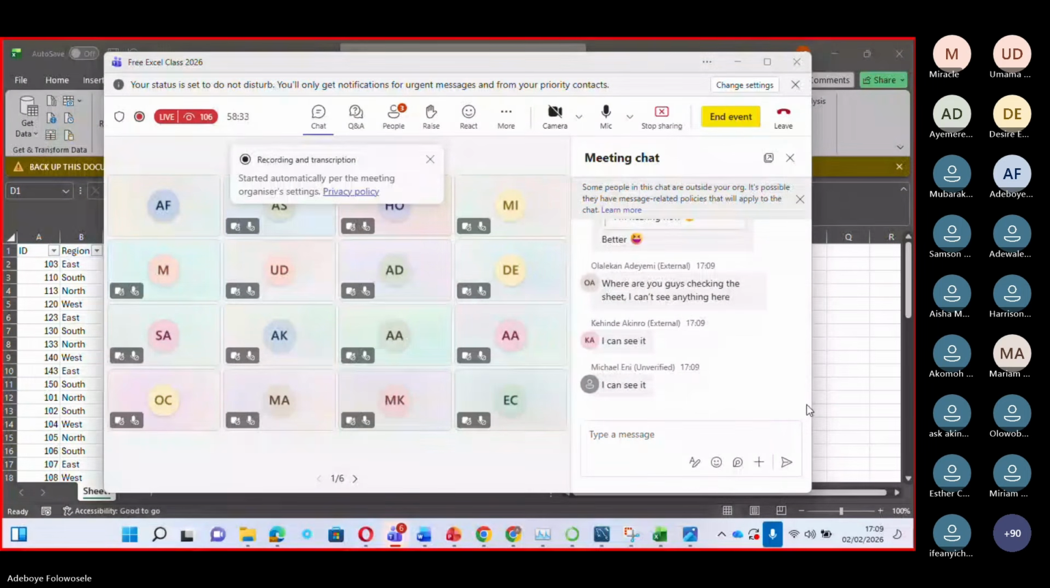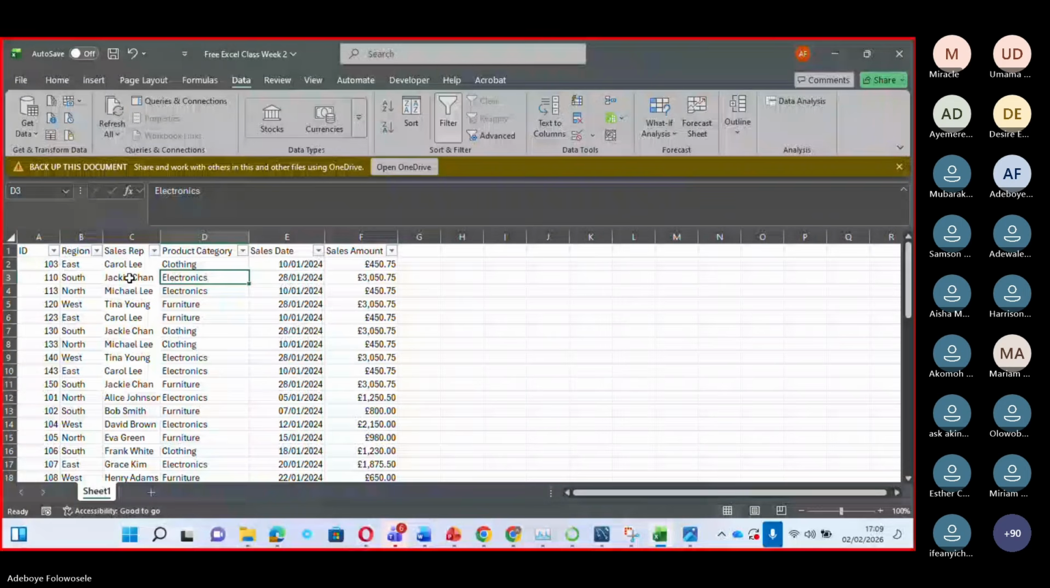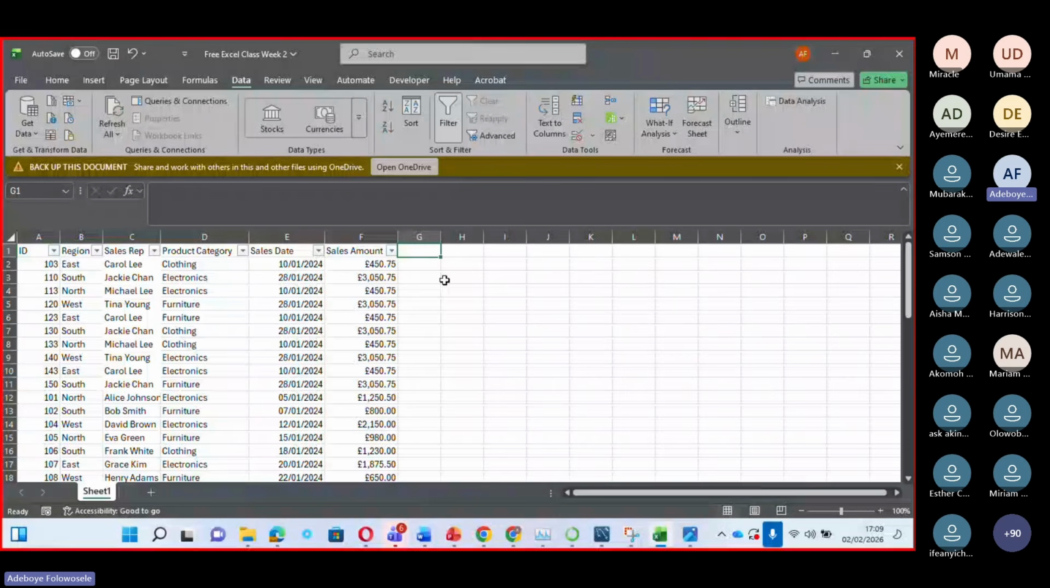So like I said, we are going to look at, let's start with, maybe, you can add 1 or 2 cells together in Excel. So let's assume that I want to add this cell and this cell together. How do I go about that? So all I need to do is to press equal to.